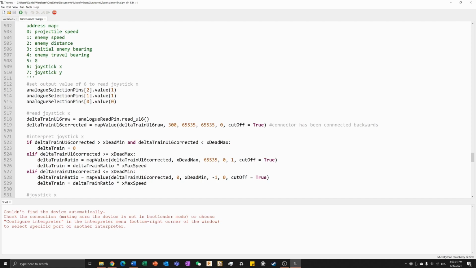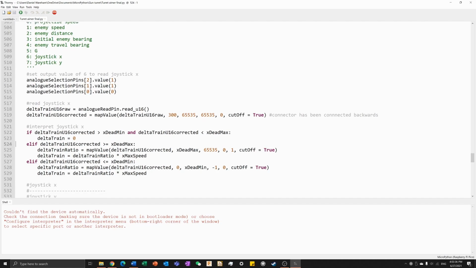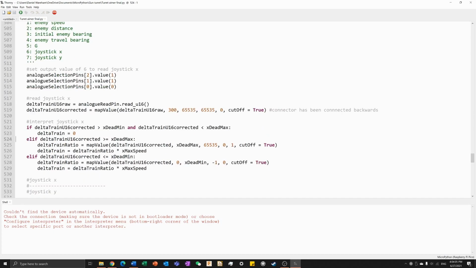So the first check I do is whether or not it falls within the dead zone in the middle. If it's larger than the smallest part of the dead zone, or if it's smaller than the largest part of the dead zone, then that means it is within the dead zone. And this delta train variable is essentially the degrees per second output of this function. If the analog read is within the dead zone, that means I don't want the turret to move at all, so I set the output value of this function to be 0 degrees per second.